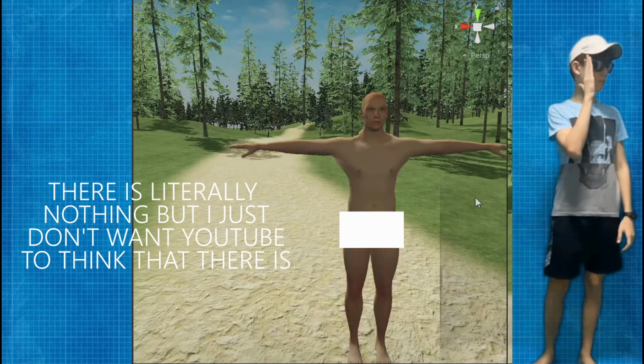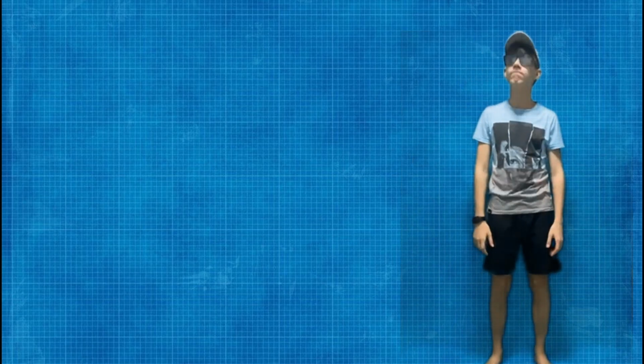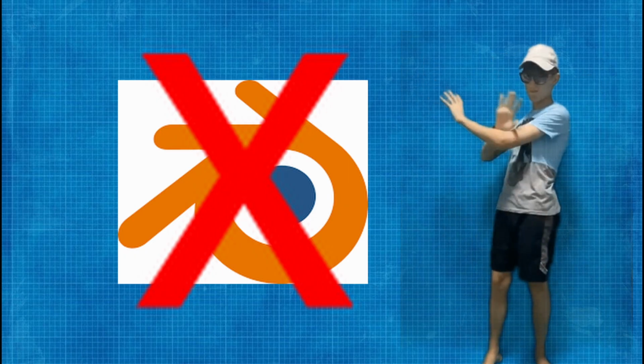Well, I can fix it by just putting clothes on in Blender, but you realize how much time it will take to make one player, right? Oh, you don't? Well, sucks to be you. I don't want to go into details, but trust me, it's very time consuming. And also, I don't like Blender, so yeah.